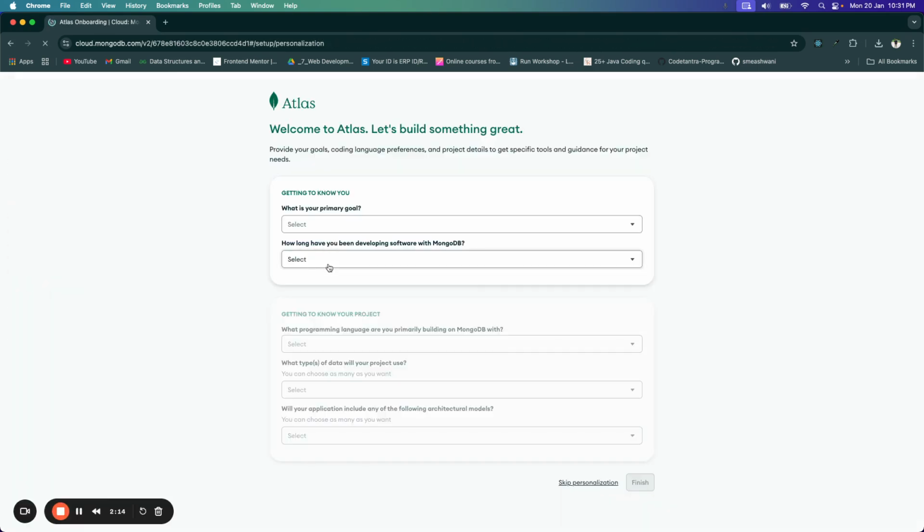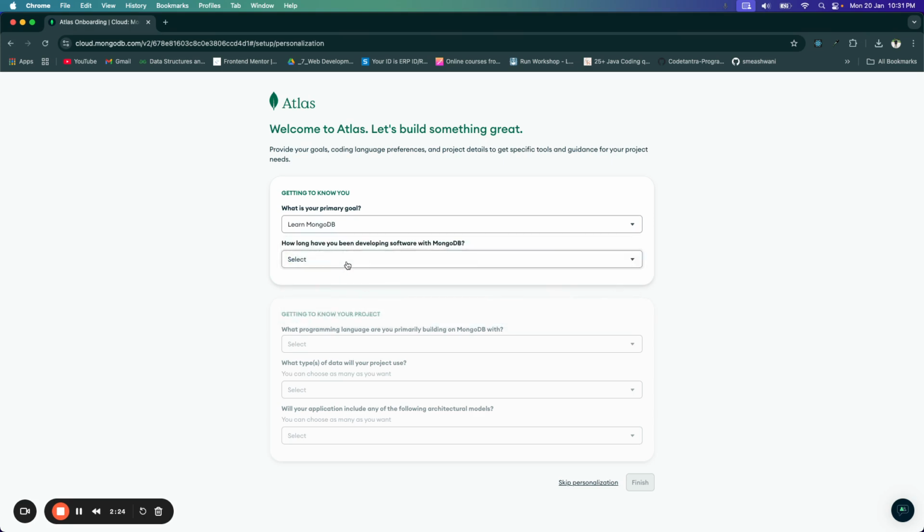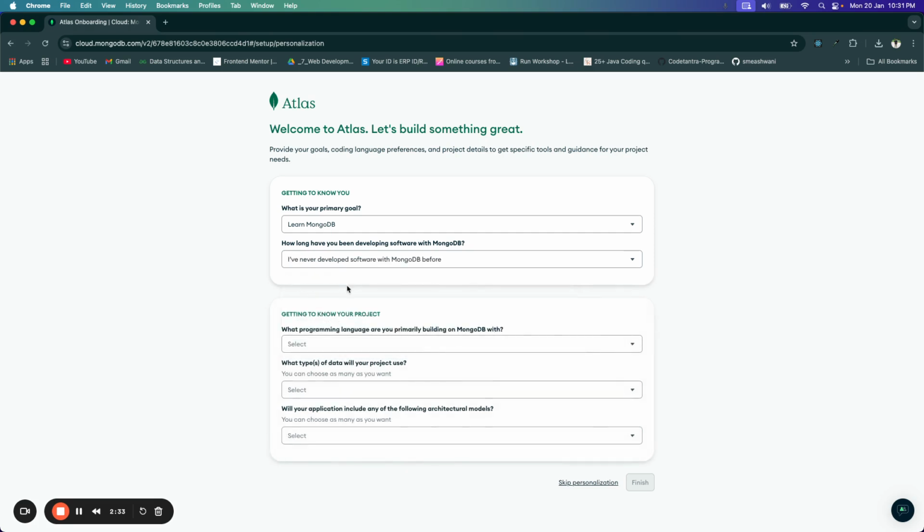Now it will ask you some questions. So first of all, what is your primary goal? You can choose from these options. You can choose whatever option you want, but I'm going with the learn MongoDB option, which is more suitable. Now it is asking how long have you been developing software with MongoDB? So I'll just say I've never developed software with MongoDB before, right?